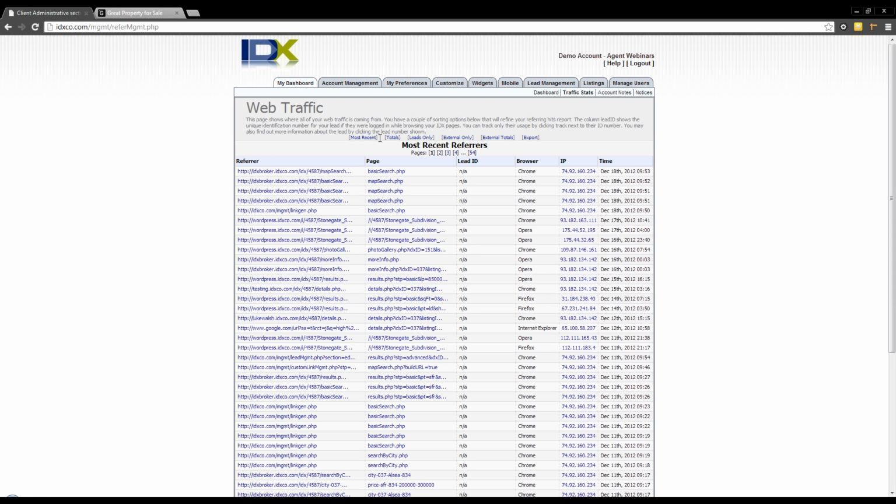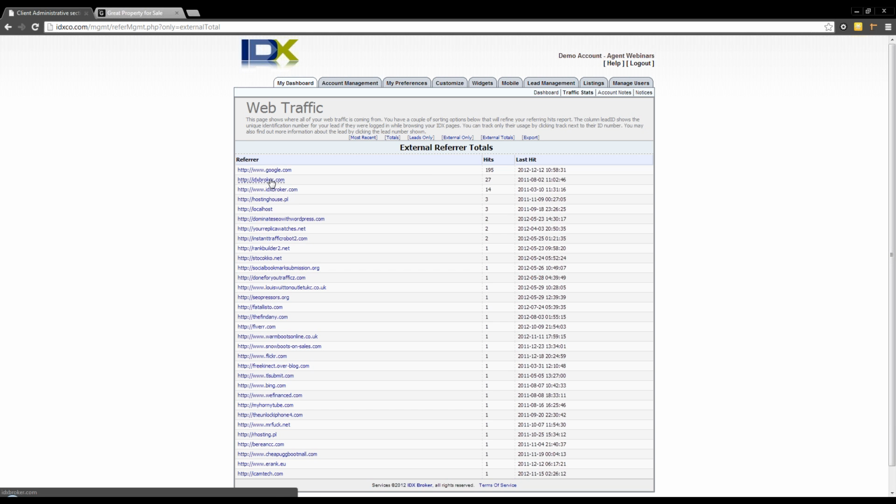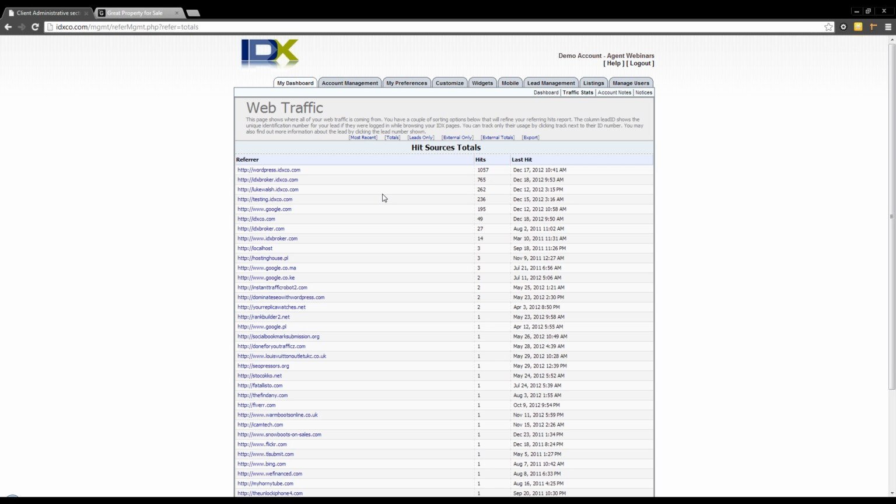Traffic stats, this is where you can view all of your traffic stats. You can also export your traffic stats by IP address, so it includes IP address, time, date, all of that. You can also look at the totals. External is things like Google and any external URLs not related to your account URL. So you can see the list there.